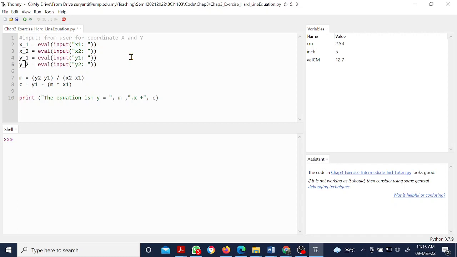Okay, so awak nak buat macam ni pun boleh. Okay, so let's say now I have x underscore 1. I want user to enter for x1, x2, y1, y2. Okay, so after that, I'm going to calculate. Here is the process. Calculate m and c. Okay, I'm going to calculate m and c.